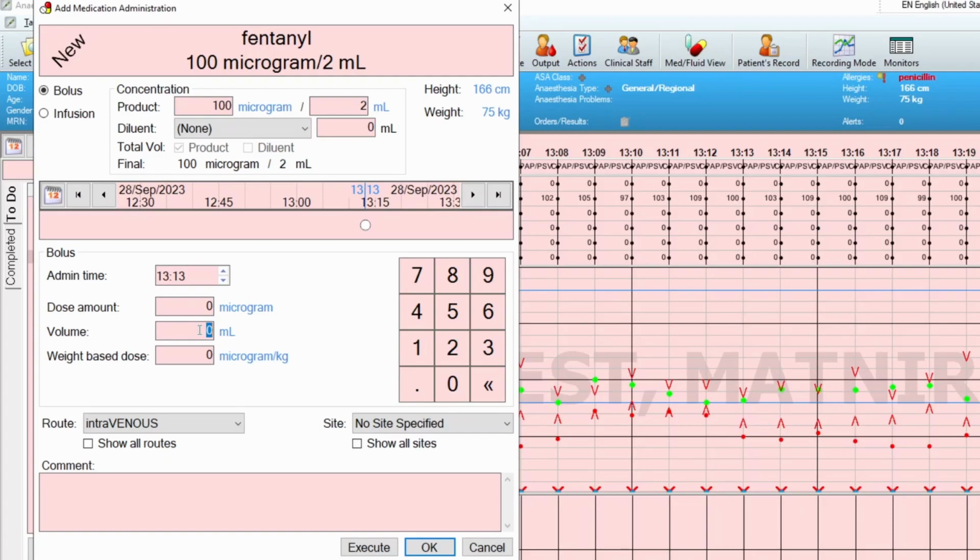So I am going to give 2 mils, and it's already worked out that that's 100 micrograms. If this was a diluted solution, it will do the same and it will calculate how many micrograms are in the volume that you specify. Below this, you have the option to specify the route of administration as well as the site of administration. You can leave a comment as well with every single administration. Once you're happy with this, click on Execute.